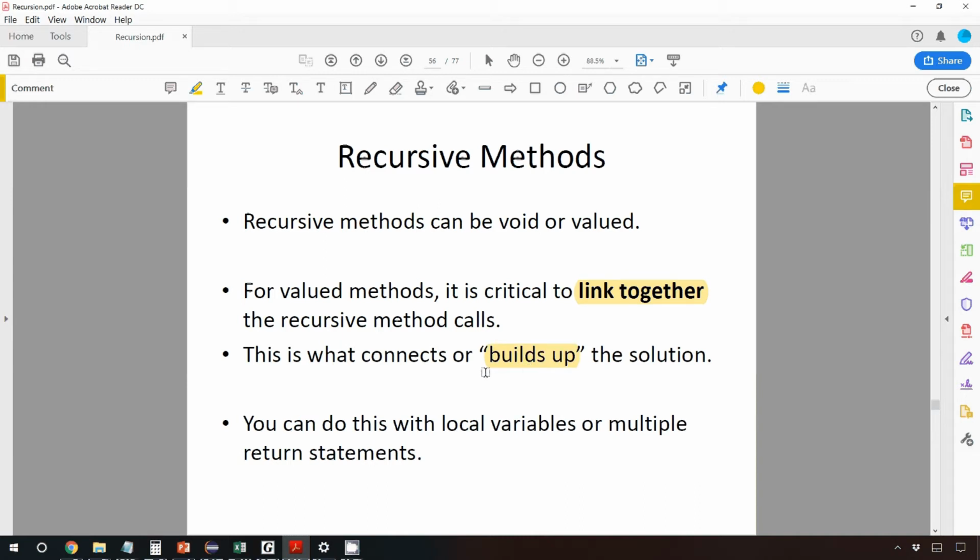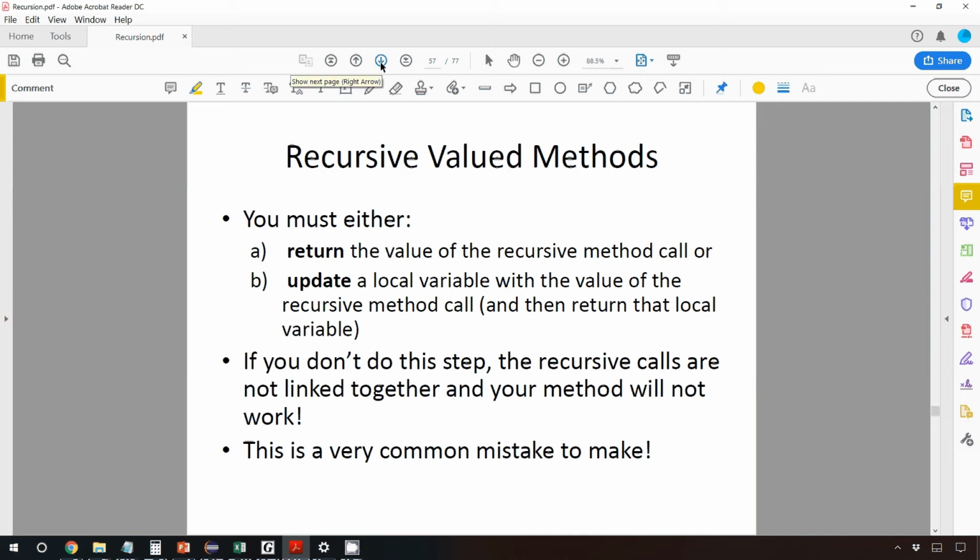Now there's two ways to do this. We can either do this with a local variable or you can do it with multiple return statements, but you have to have some way of linking together the recursive calls. So you either have to return the value of the recursive method or you have to update a local variable with that returned value and then of course eventually return that local variable.